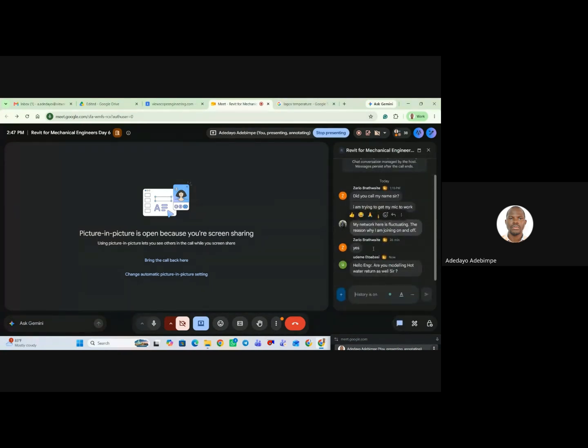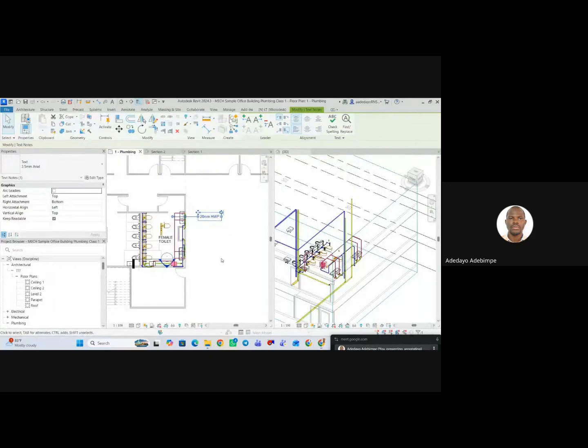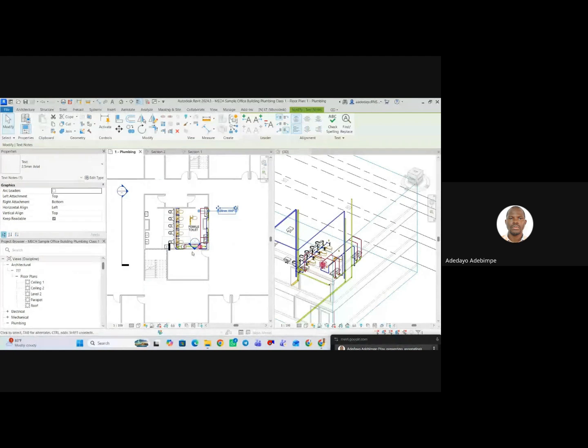Are you modeling hot water return as well? No, sir. We are modeling just a basic hot water system, with supply only. You can see that this facility is not large enough to have a hot water recirculation pump or a secondary hot water line. So we are modeling a basic hot water system, just an over-sink electric hot water heater to supply various sanitary fixtures.